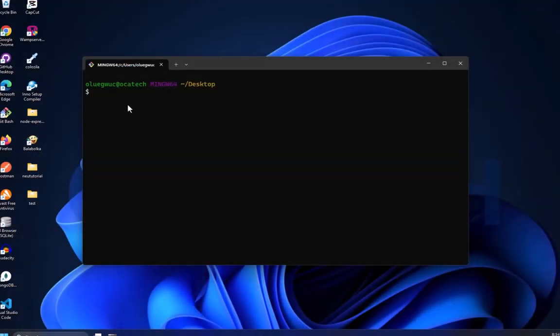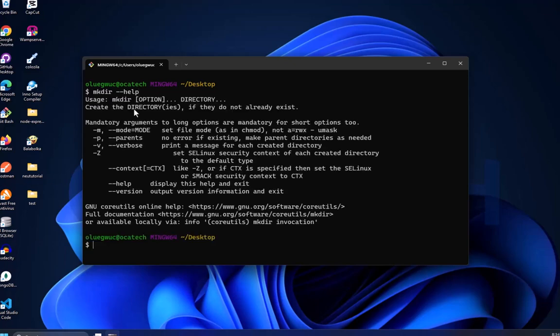Welcome back, guys. Let us learn how to make directory. The command to make directory is mkdir. This command enables you to make directory, but let's get the help with --help so that you can see the documentation. So this is the usage. Make directory. It creates the directory or directories if they do not already exist.